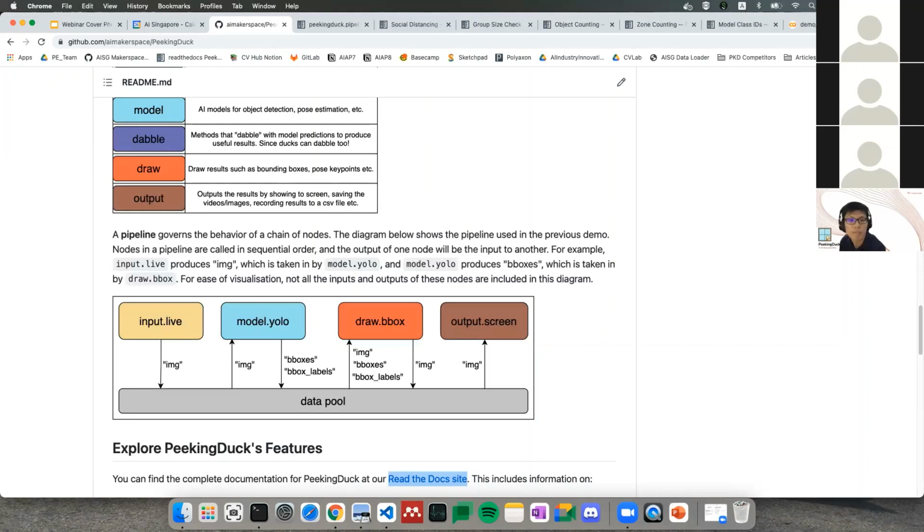How do you run PeekingDuck in debugging mode? Sydney, Tiwei, Kevin, do you want to take this one?